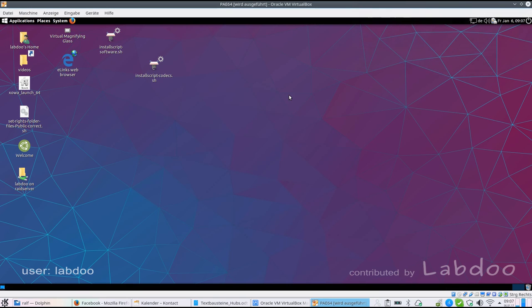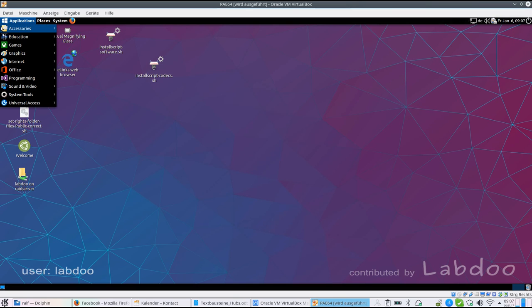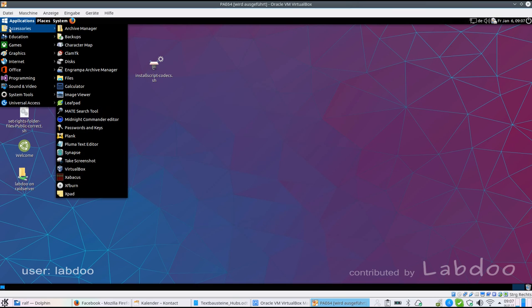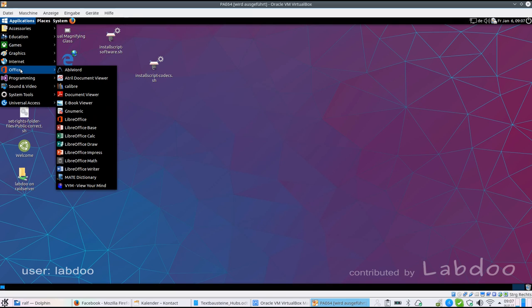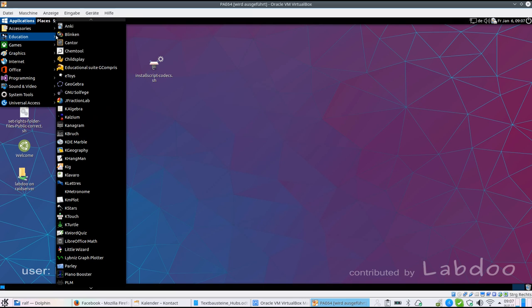Labdoo laptops come with a lot of educational software. You will find them when you open the application menu. There is accessory, educational software, educational games, office tools, etc. For instance, here you will find a lot of mathematic tools to learn languages, chemistry, geography.